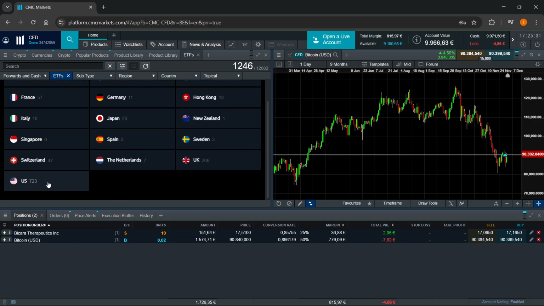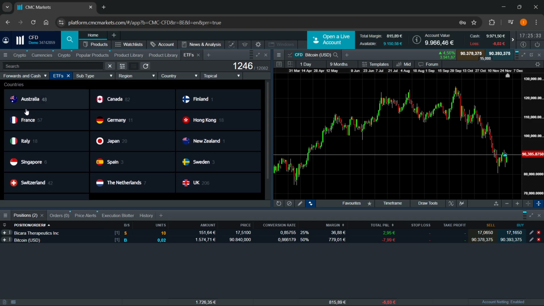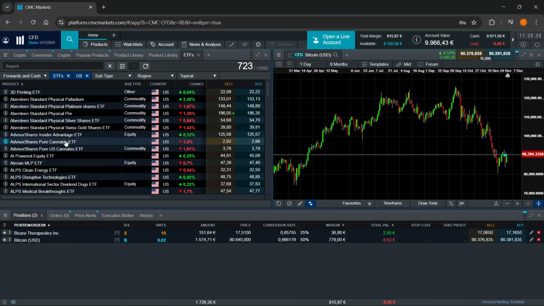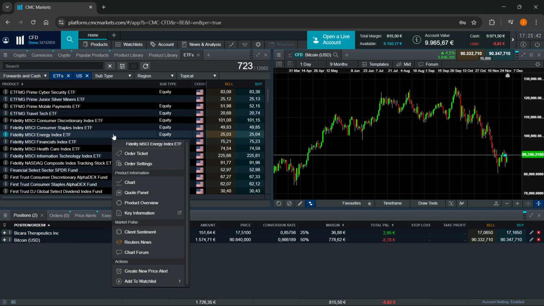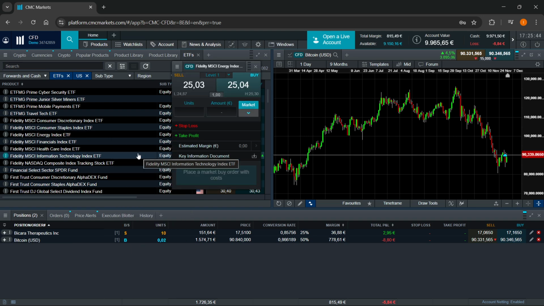I'm going to go into the US over here because first you can, of course, select the country. And then in here, you can just find the one you want to get. I'm just going to click on a completely random one over here and make sure you find the one you want, right click it, and then click on order ticket. And what this is going to do here, it's going to pop up on your screen like this as basically an order box window.